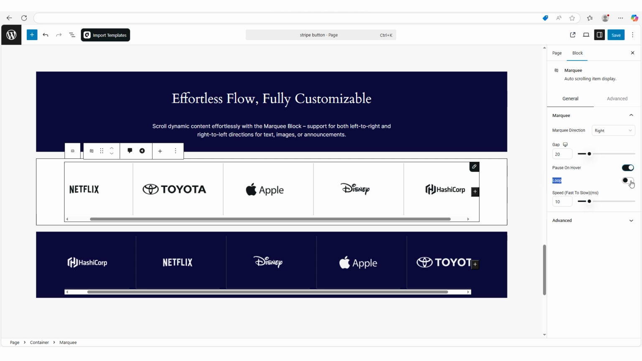Turn on the loop toggle so your content scrolls continuously. Then, tweak the speed setting for a lively, smooth scrolling effect. A good balance ensures it's readable yet dynamic.